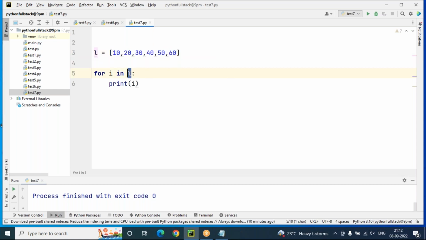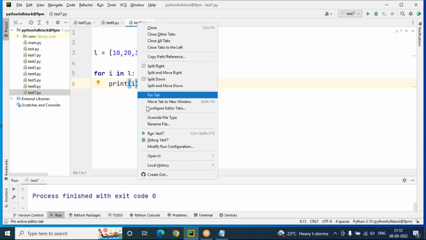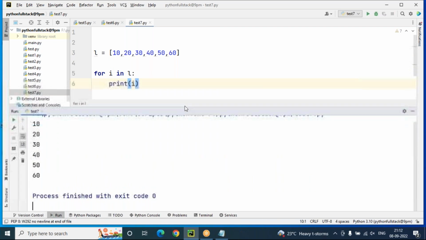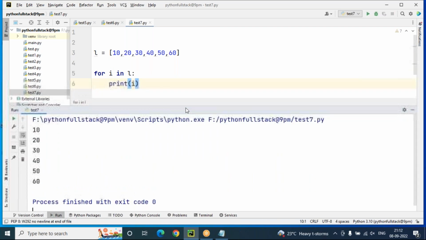This list collection, we are reading one by one value and storing them into the loop variable i. So I am printing i. In the first iteration it is 10, then i is holding 20, 30, 40 like this. We keep on printing the i value. This loop is perfect, yes.